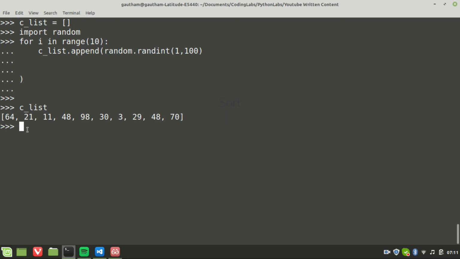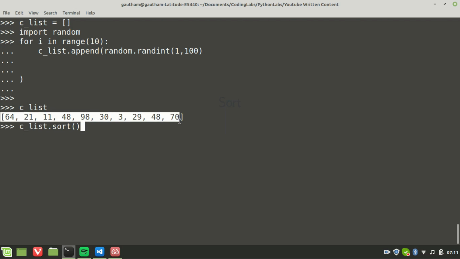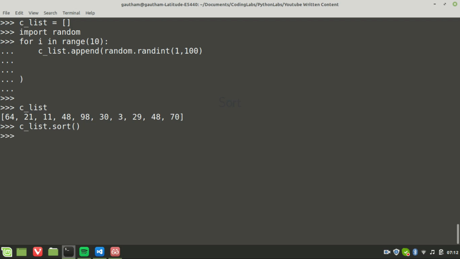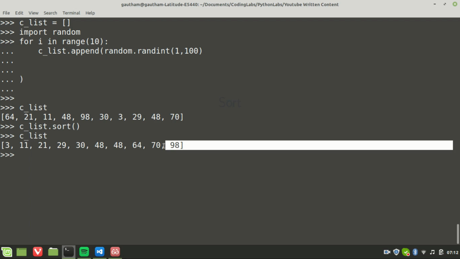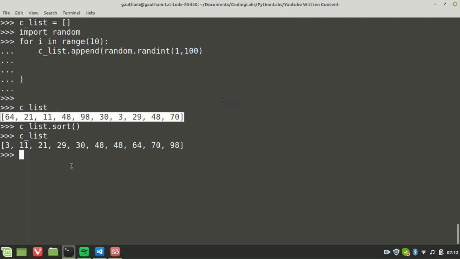Now what we shall do is sort this list. On a list we have something called the sort method. What this does is rearrange this particular list in ascending order and assign it back to the list itself, which means this does not return anything. Now if I print the list, it will be an ordered list. Got it?